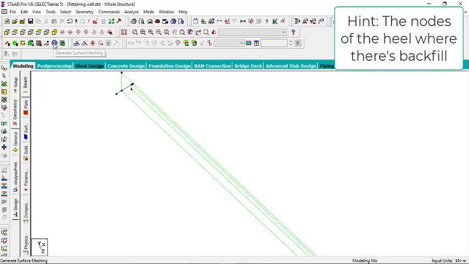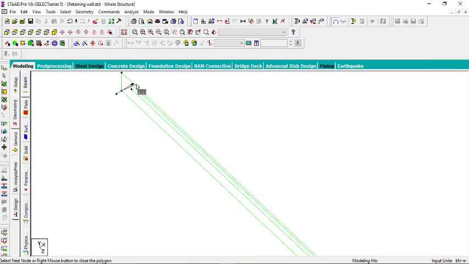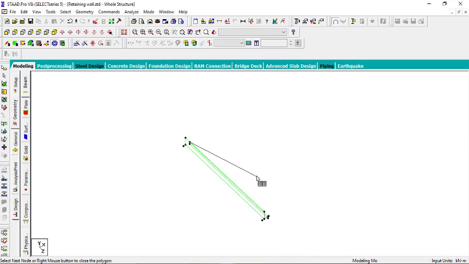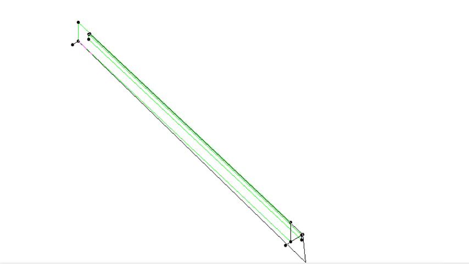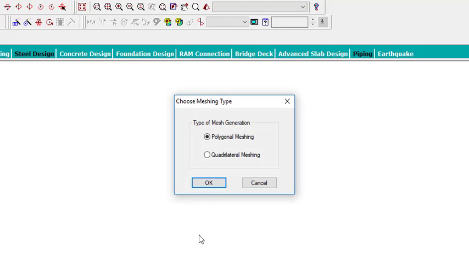Now I will use this one, which is the generate mesh. So I will generate mesh from this point to the last point here, this last point, this point, and then back to this point here. Okay, so I'll be using a quadrilateral mesh.